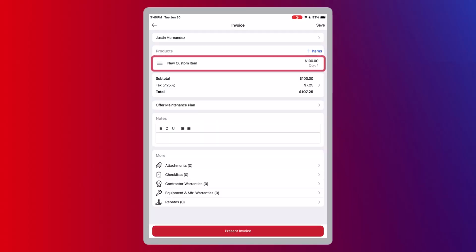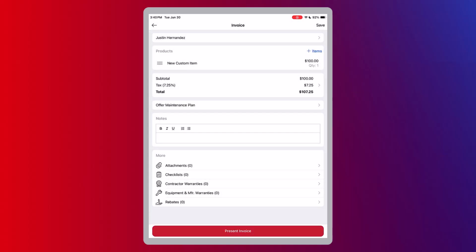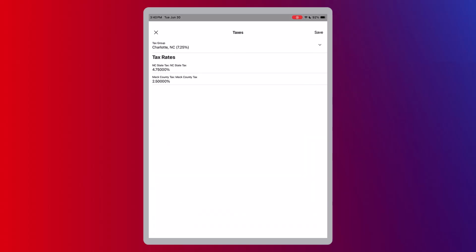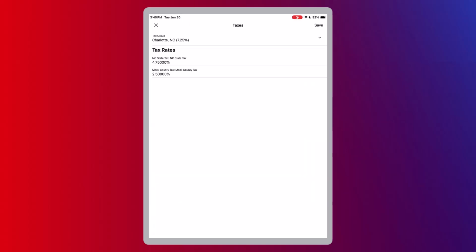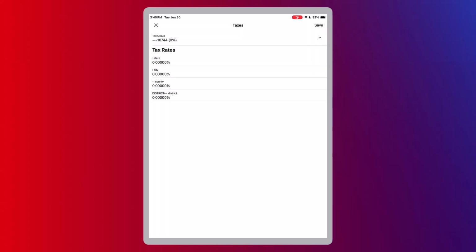To edit the taxes on an item, tap the item and toggle taxes on or off. Keep in mind, the ability to edit taxes on the mobile app is a permission set from the desktop version of WEX FSM in User Settings. To update the tax group on an invoice, tap the arrow next to Tax in the subtotal section. Select your tax group and tap OK, then tap Save.